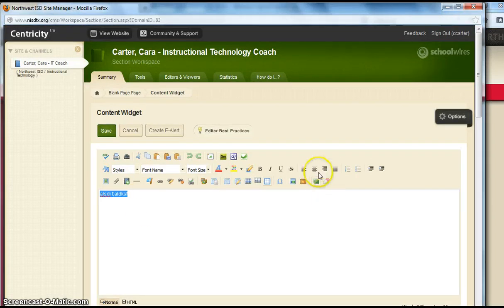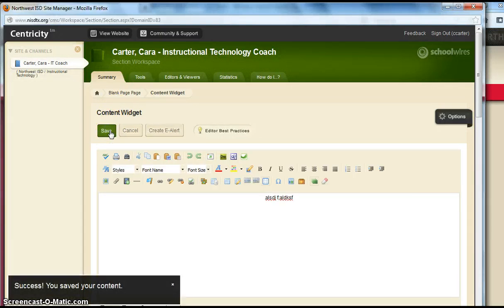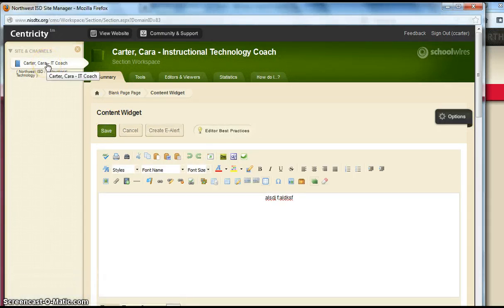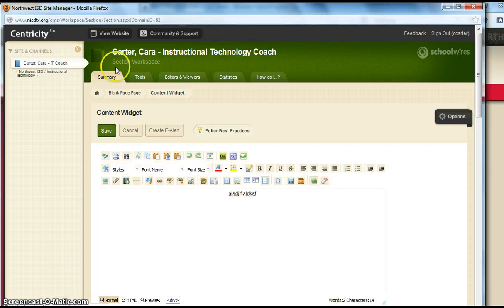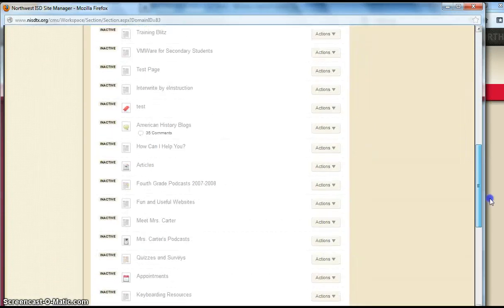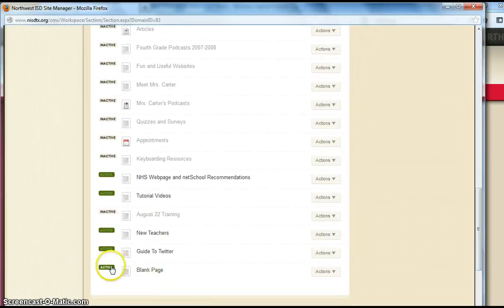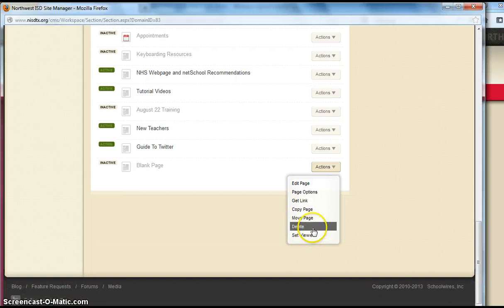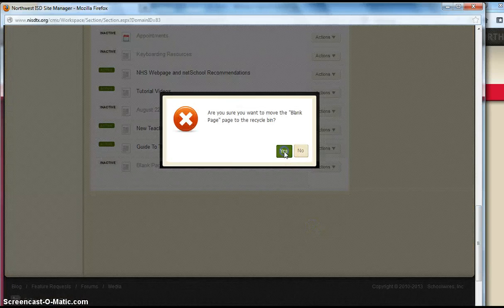Obviously, you'll want to remember that this is a public website, so you'll want to make sure that it's professional and centered and spell checked. And then once you are happy with your changes, you'll just click on Save. Again, to see a list of your pages, you're going to click on your name. And I'm going to scroll down and make that page inactive. And then over here to the right, if you really mess it up, you can always click on Delete.